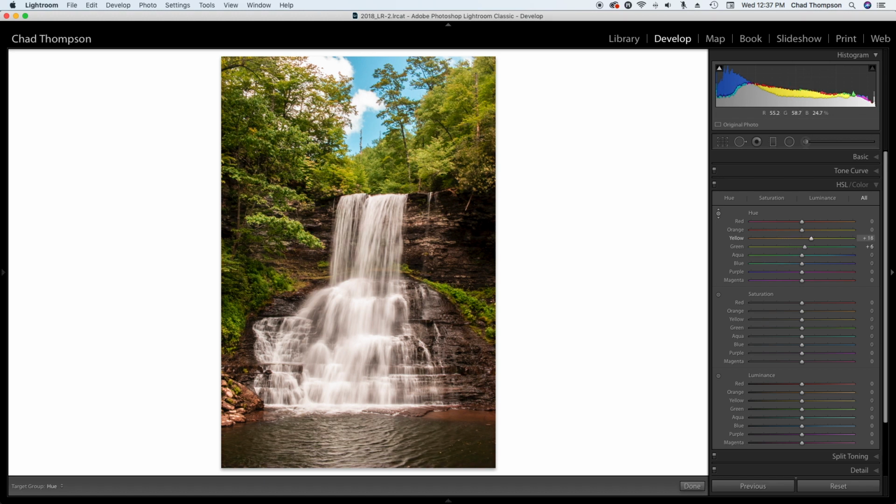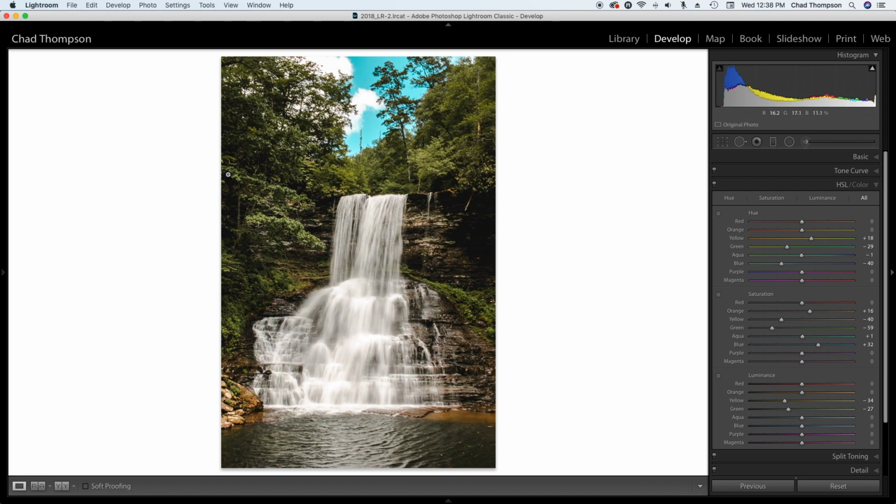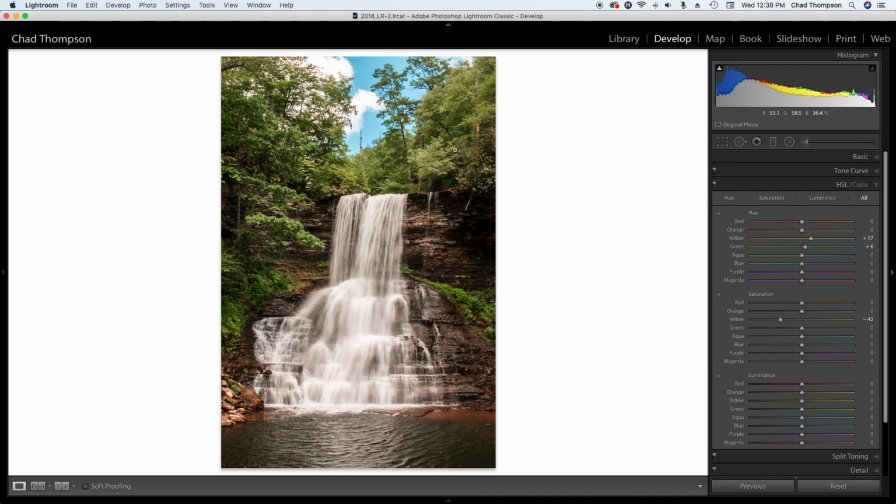Again, I wanted these to be a little bit more on the green side, so we're going to pull those up, but we're going to pull our saturation down to make them a little bit more on the neutral side. And you can see now that we're getting that look that we had over here. So we're going to go back to this.